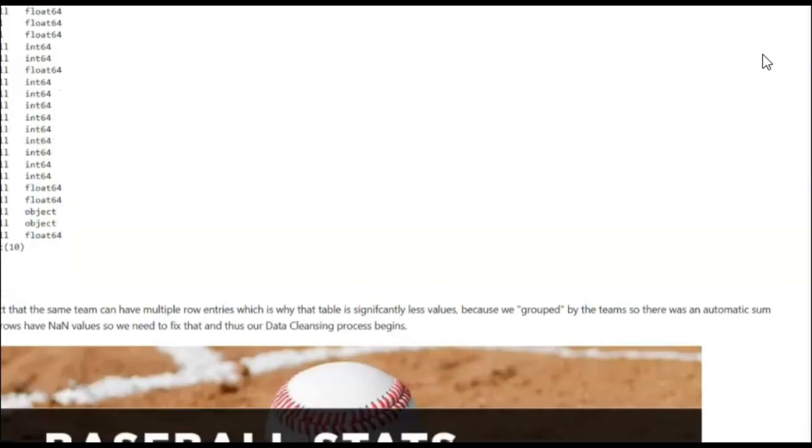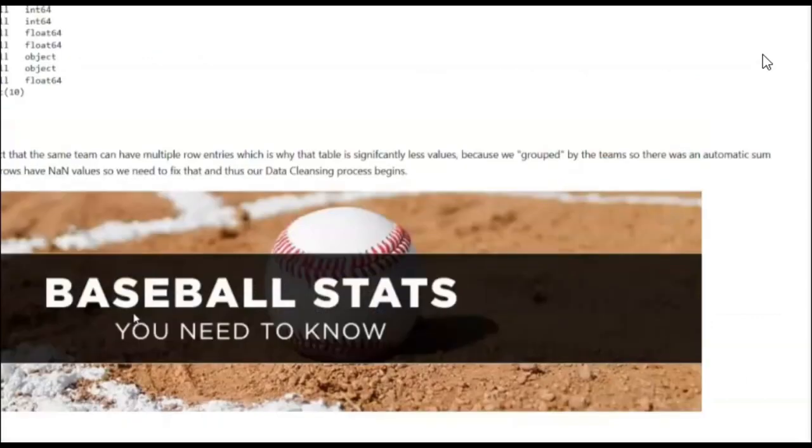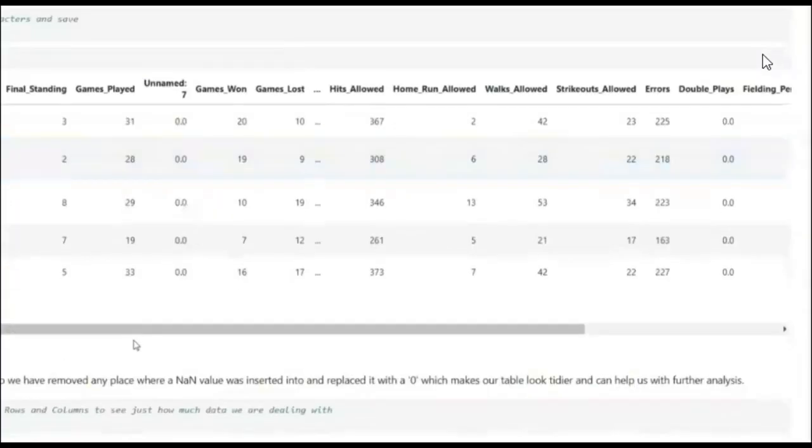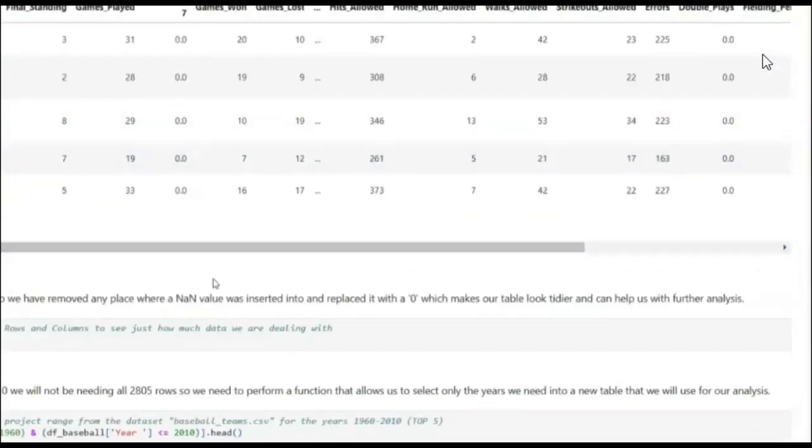If you look at it here, you have int64 and you have float64 also. For object, you have 10. So these are the ways we do our cleansing, and after the cleansing, we now have clean data to work with.